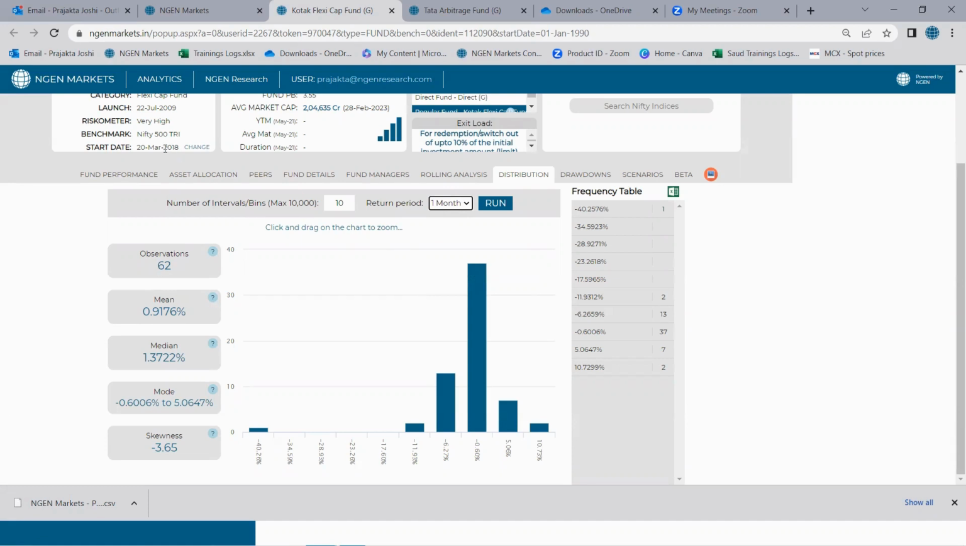We can check from 2018 onwards. There have been 62 months, the total number of months from 2018 till March of 2023. And in these 62 months, 37 months were such, basically the highest number, wherein a single month return generated by this fund ranged between negative 0.6 to positive 5.06. That analysis you can definitely do.